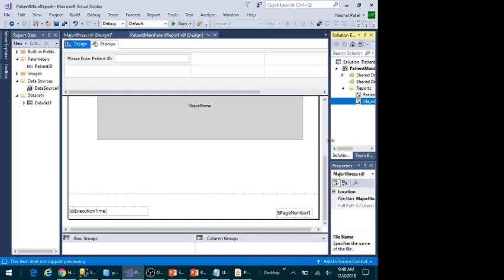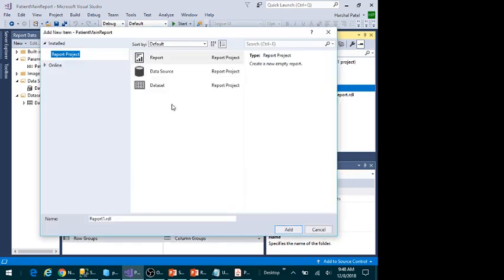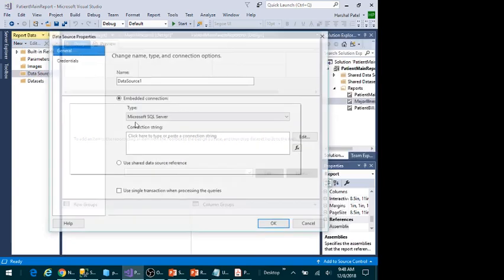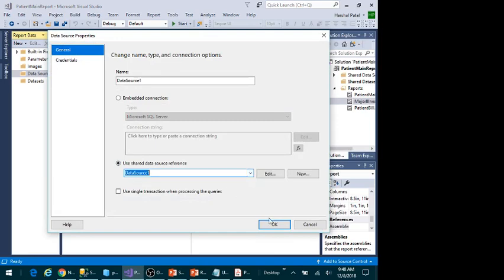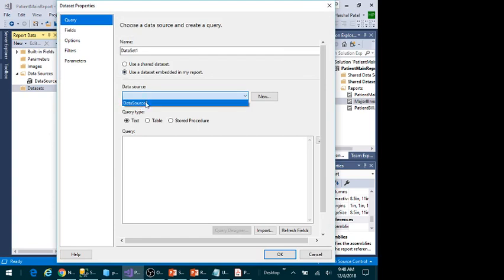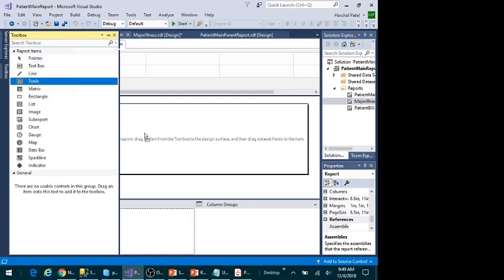So what I'm going to do is add a brand new report, and let's call it patient bill. Again, I'll have the data source, data source one, data set, and this time I'll use patient bill. Select star from patient bill. Click OK. All right, so I'll repeat the process of table, drag and drop.